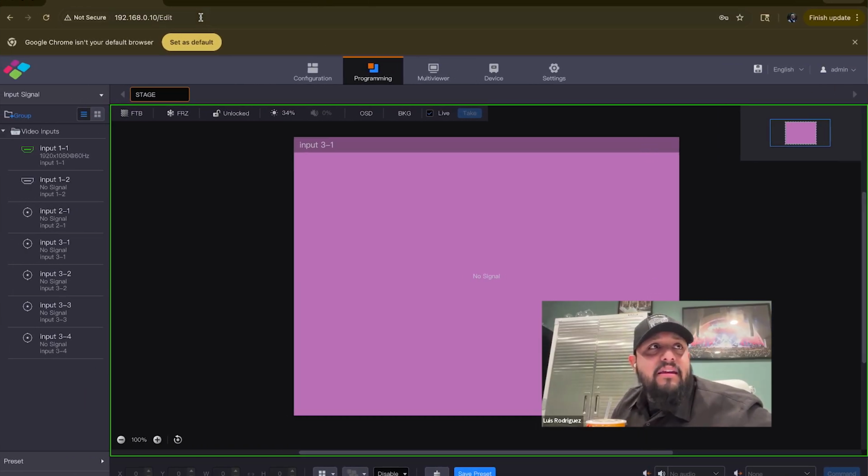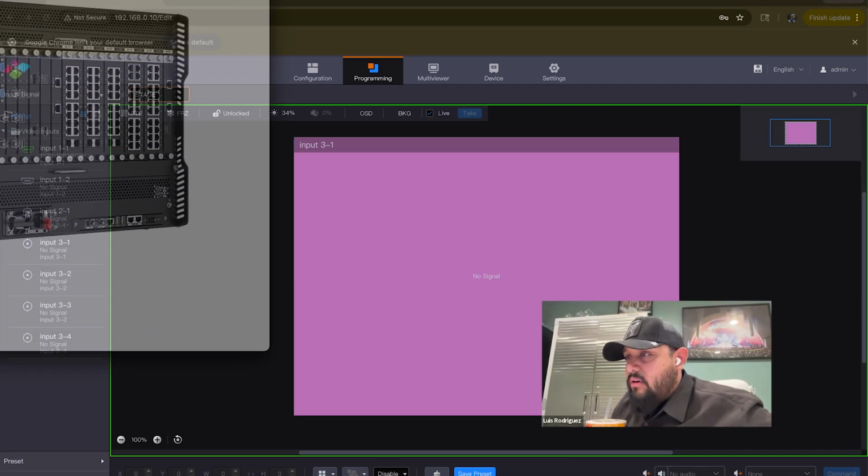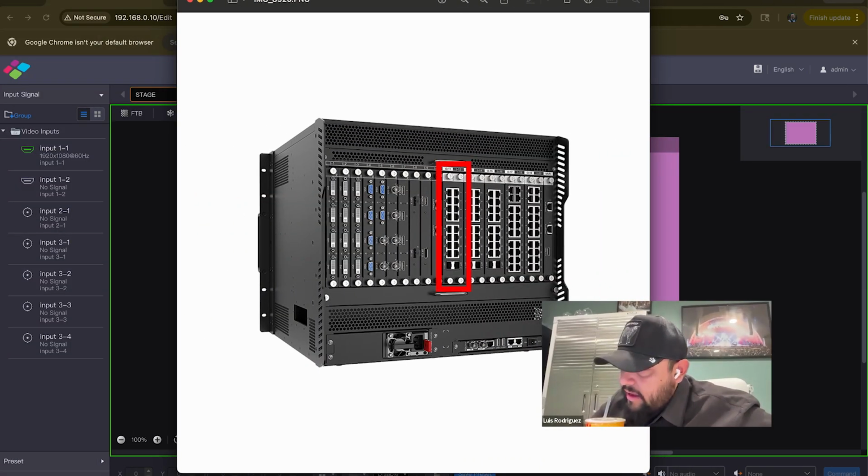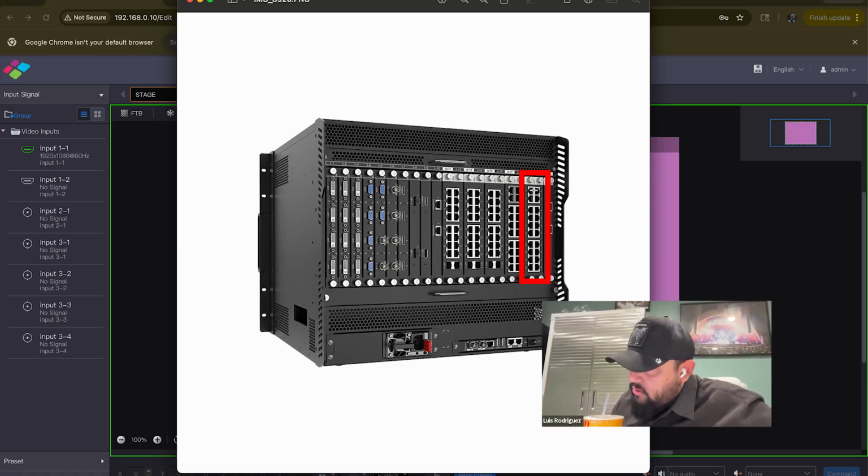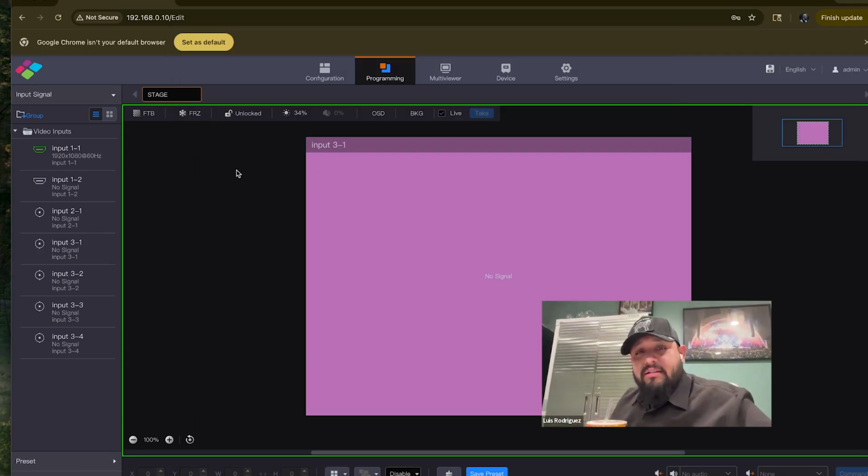The one that is 16 looks like this one. I'll show you right here. It looks like this one, and it has 2 fiber optic inputs or outputs. In our case, we have this, I think it's this one, which is 20 total. 20 ports. This one right here. Okay. So now let's say that you already programmed your screen.